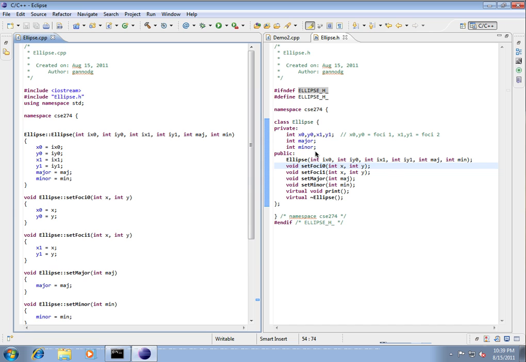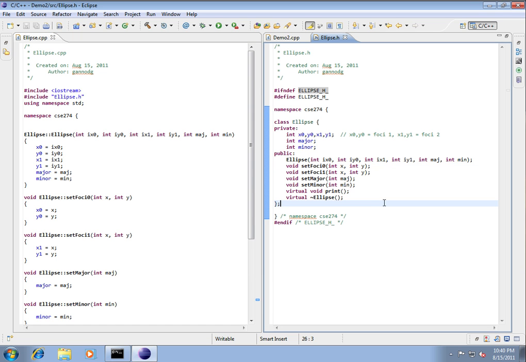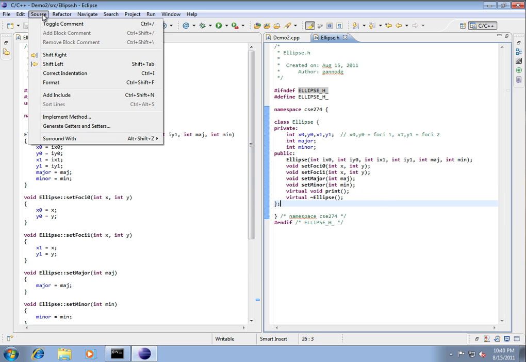I didn't implement the getters for this, just the setters. And of course, I could simply just use the generate getters and setters for that, but it's not actually necessary here for this particular example. Let's go ahead and generate them. I think there might be a need for them.